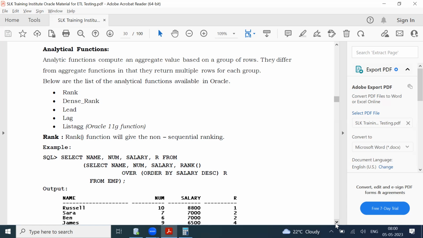Okay. Now, what are the different analytical functions that we have? Rank, dense rank, lead, lag, and listagg. These are the 5 analytical functions that we have. The listagg function will not work on our local laptop.